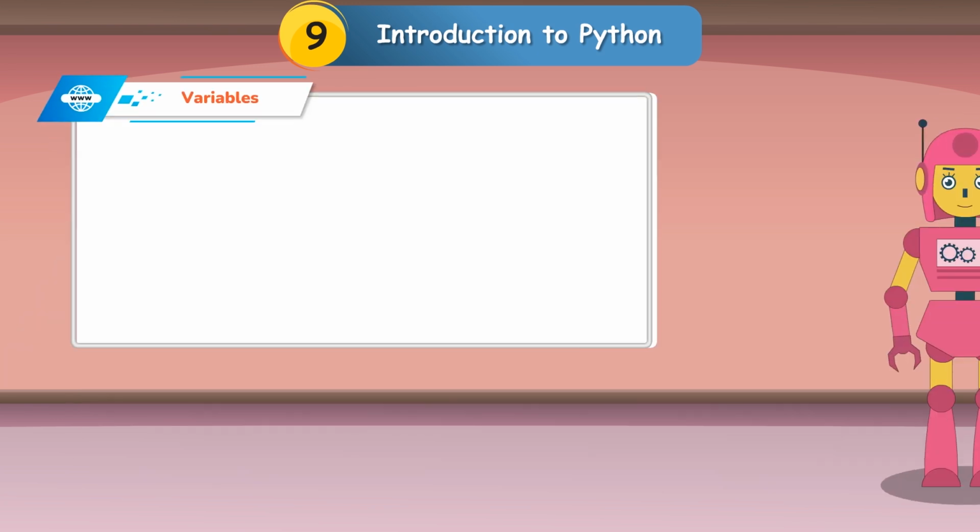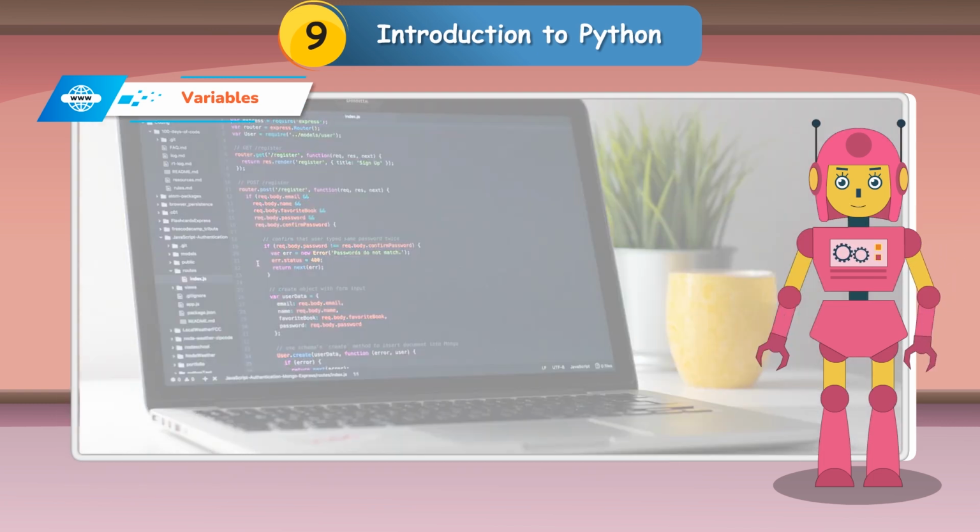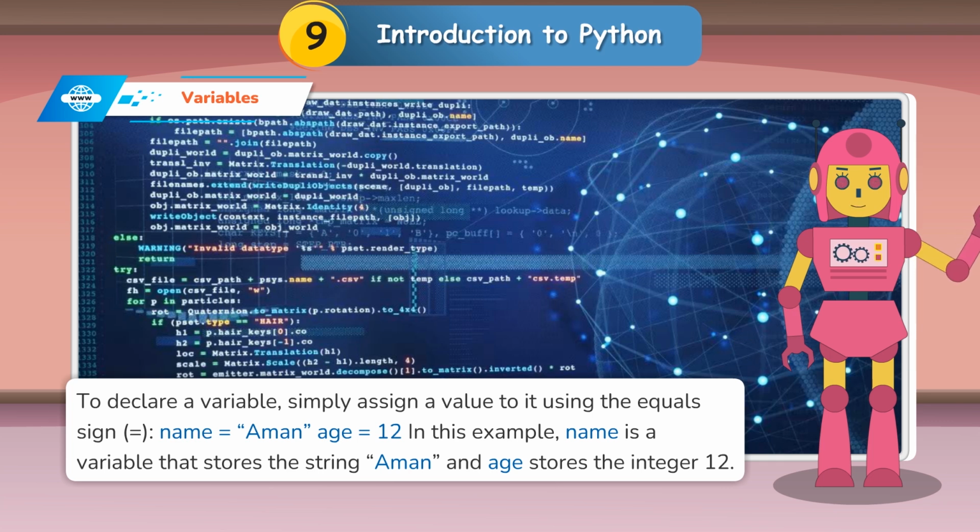Variables. Variables in Python are used to store data that can be used and manipulated throughout the program. A variable acts as a placeholder for a value. Declaring variables. To declare a variable, simply assign a value to it using the equals sign: name = "Aman", age = 12. In this example, name is a variable that stores the string Aman and age stores the integer 12.